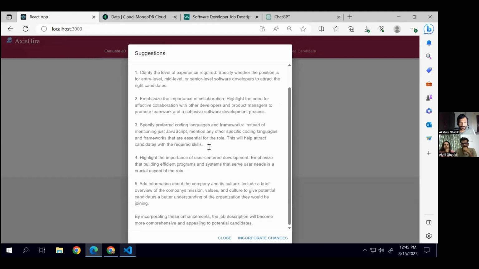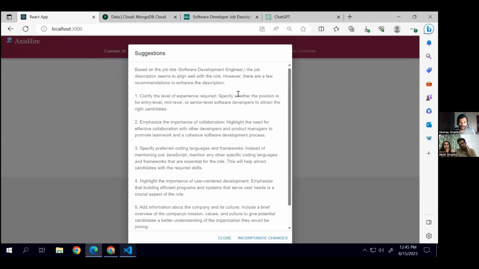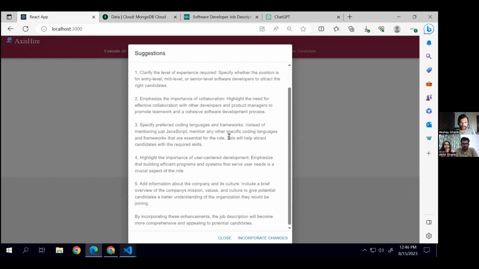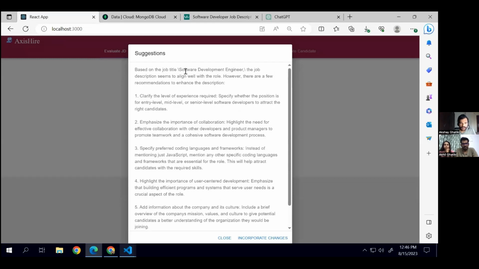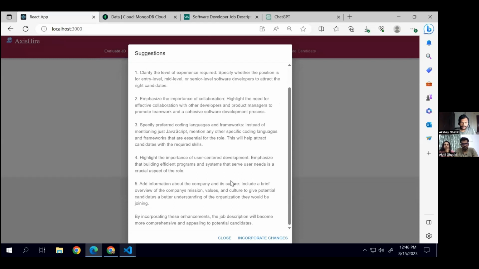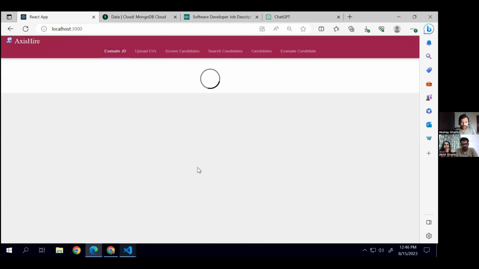Yeah. As we can see, we have got all the suggestions that we can incorporate into our job description to make it better. Either we can use these suggestions and make these changes in our job description manually, or we have a functionality to incorporate all these changes directly, right? So we can just go and click on this incorporate.